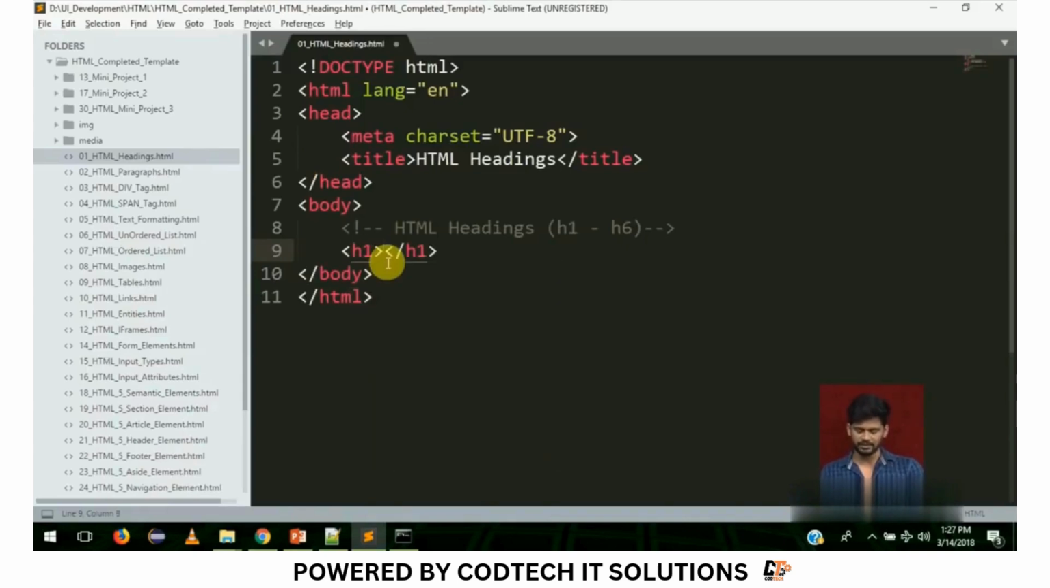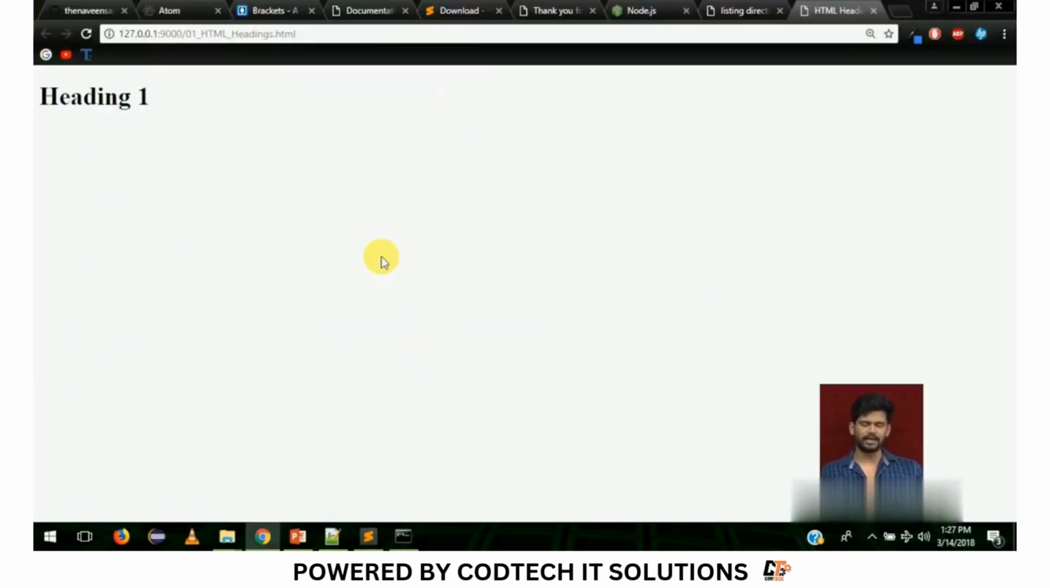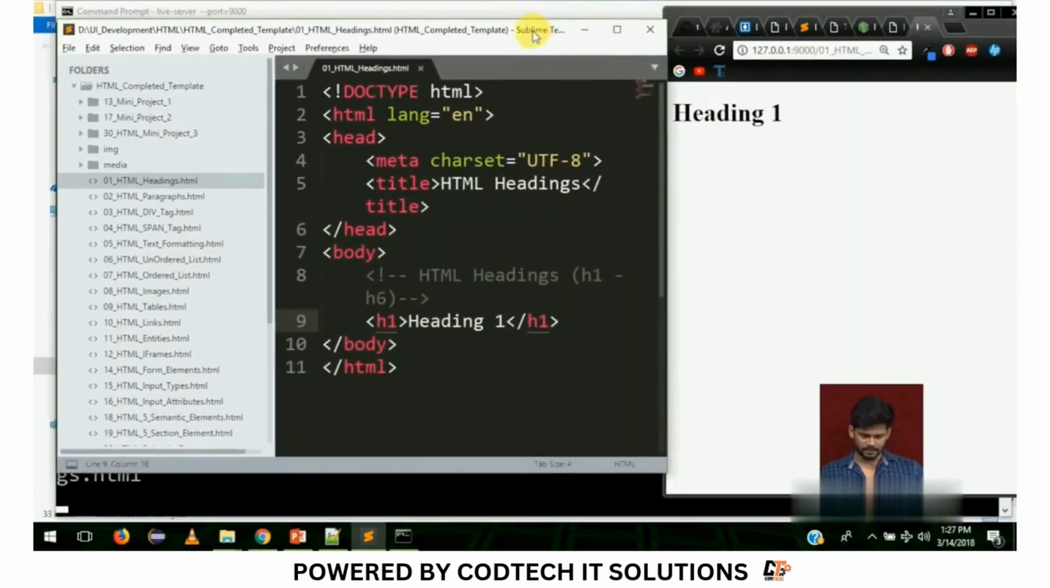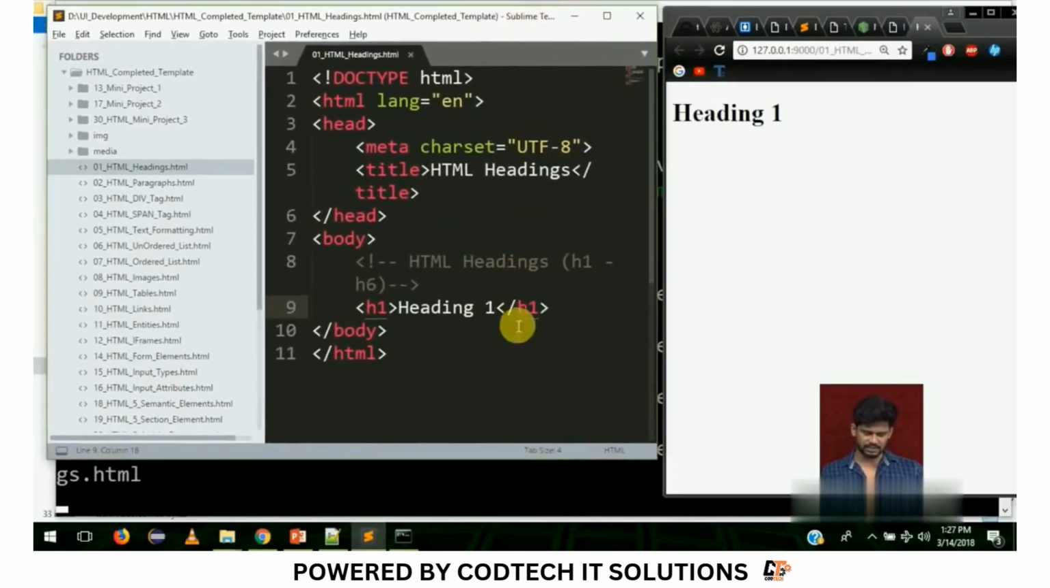Okay, this one is an h1 tag, so heading 1. Just save it. As soon as you save, no need to reload, it will be there. Let me make it side by side, so that you can see this very easily, right? The right side is my browser and the left side is my editor.